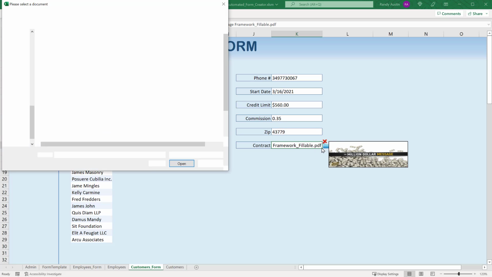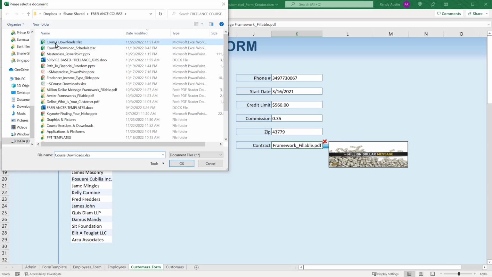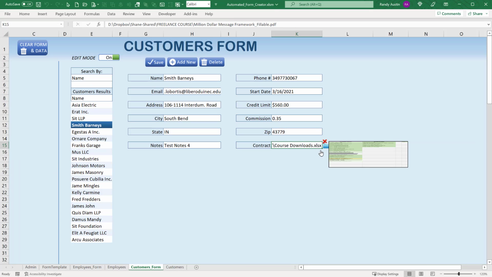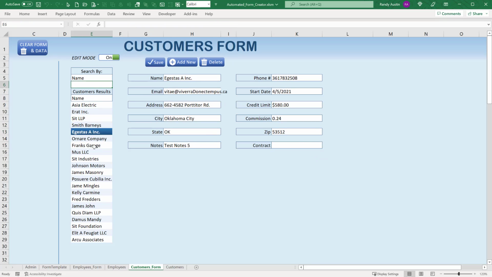Or we can even choose a different Word document or any type of document. Even an Excel, we can choose a preview. It's going to display that preview of Excel right there. So that's all we have to do. We've got a fully functional form here. We can also save and add new. And so we're going to get into all that.